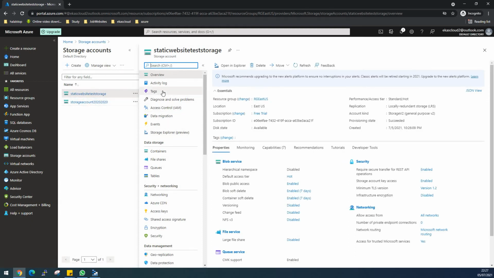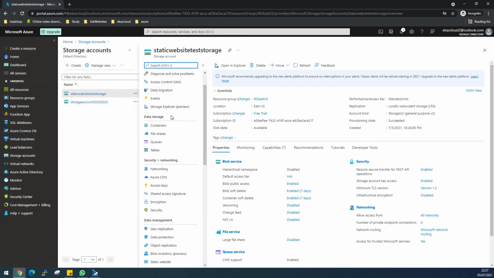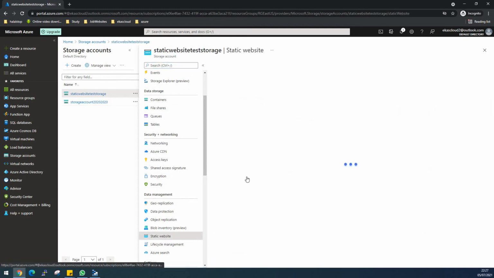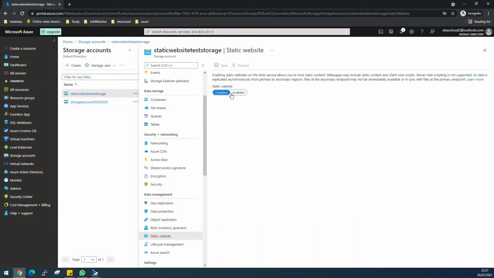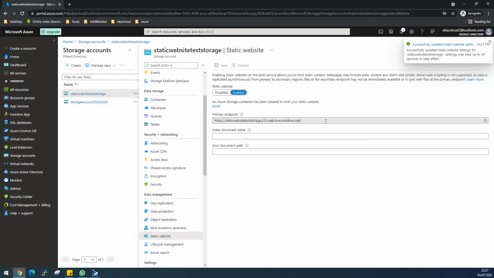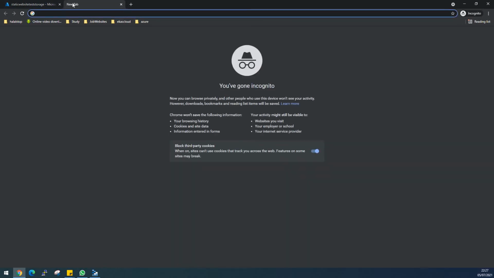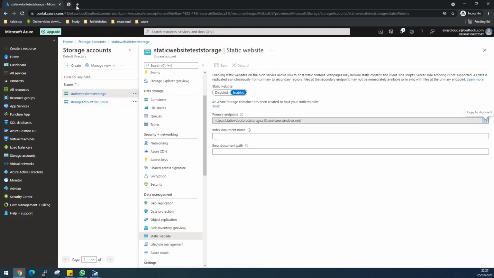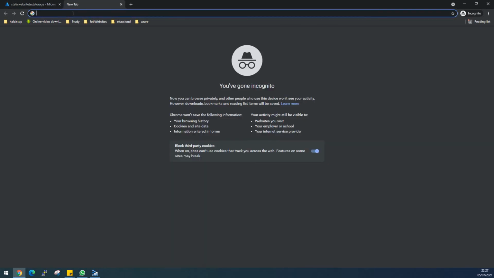If you go into the storage account and keep scrolling down on your left, you will see an option here called static website. If you click here, it's disabled by default. We just need to enable it and hit save. That's pretty much it. This is the link for your static website. If we try to open it, there's literally nothing in there.